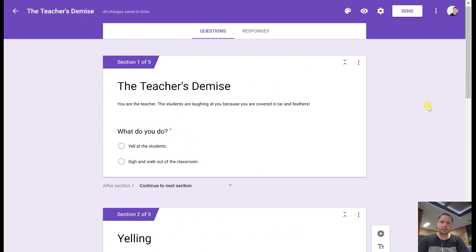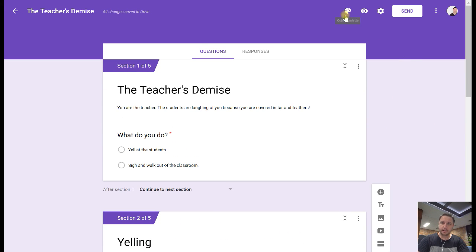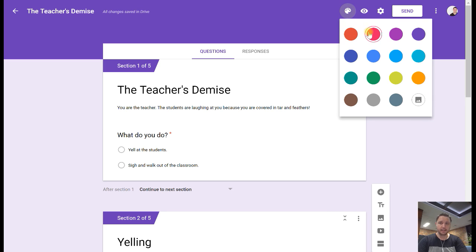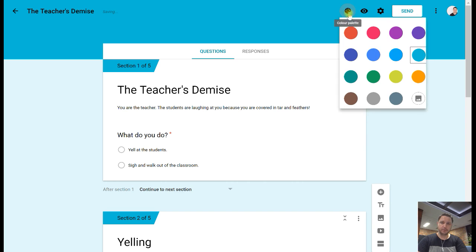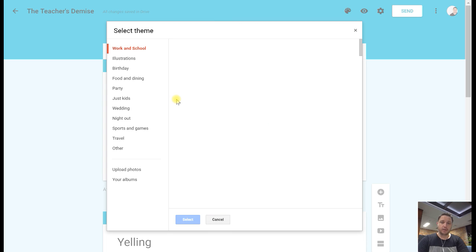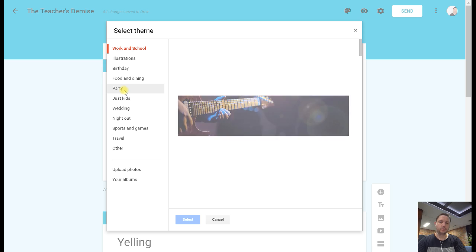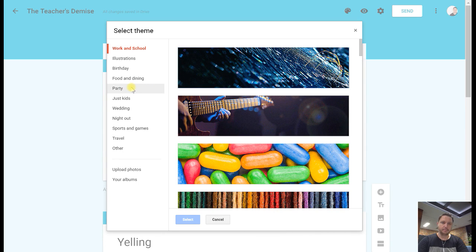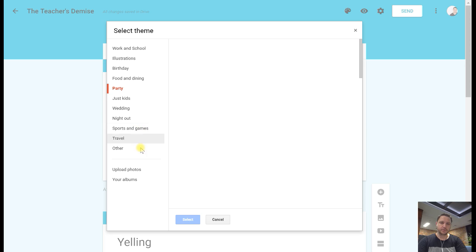Let's add a few pictures just to make it look good. The first thing, you can click up here to change the color palette, but instead click the bottom right one, which is changing the image. Google has given lots of images that you can use, especially if you're using forms for all sorts of different things, like party invitations or that kind of thing. But instead we're going to upload photos. So we're going to click here, upload photos. You can select them from your computer or drag them in.